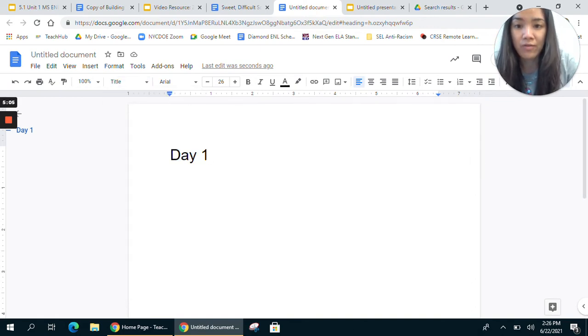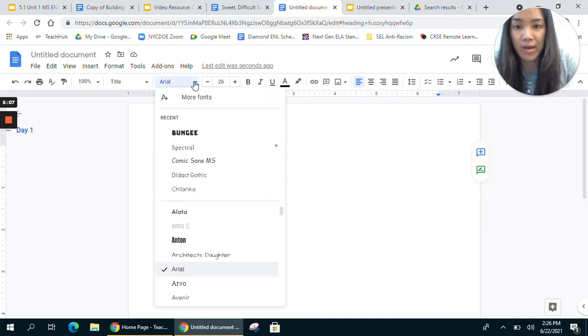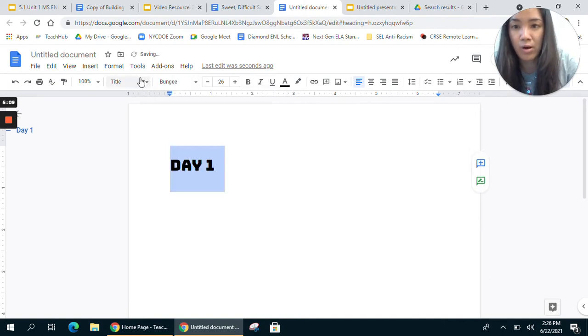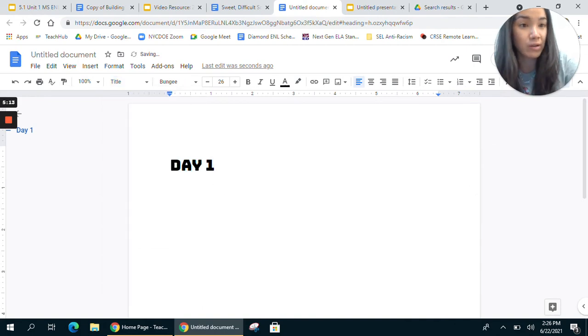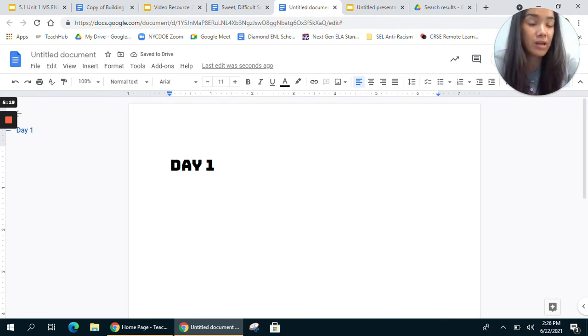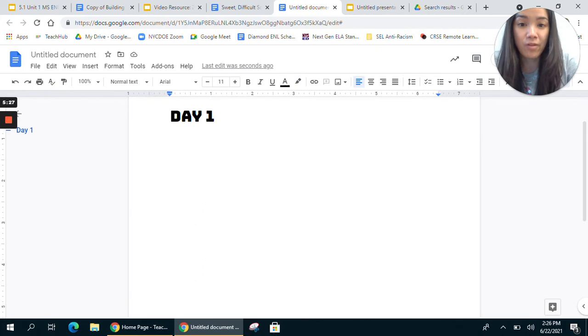So once you have that, you'd need to change it back to the special font you would want, and say update title to match. So all of the titles will have that font and that size. Then from there, you can start to create your before reading, after reading. If you're on week 5, it might be the workshop activities, and just transfer them over to this one document.